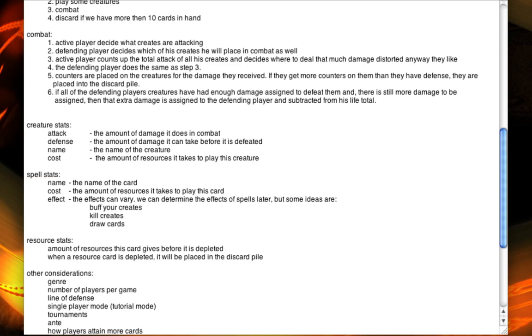How much resources this card gives before it's depleted. So we can have resources that give so much resource per turn, and after so many turns they just die, something I would like to look into implementing. It might not work out, but I think it could be fun. When a resource is depleted, it just simply gets put into the discard pile.